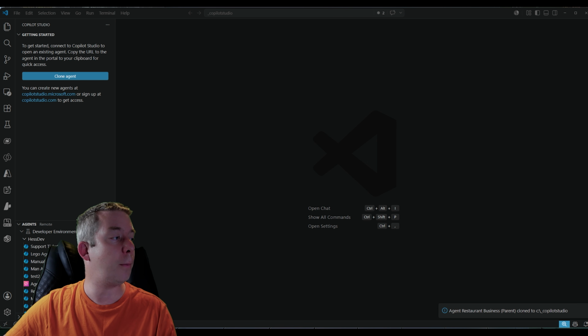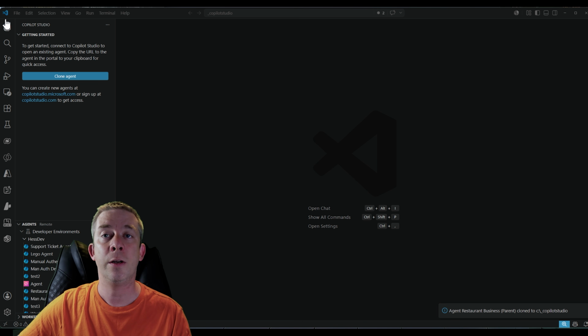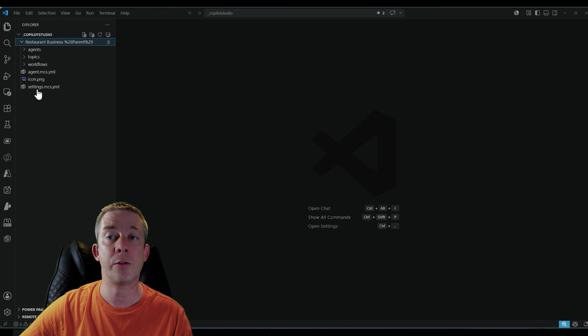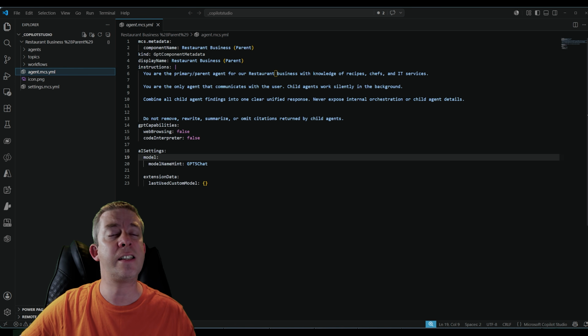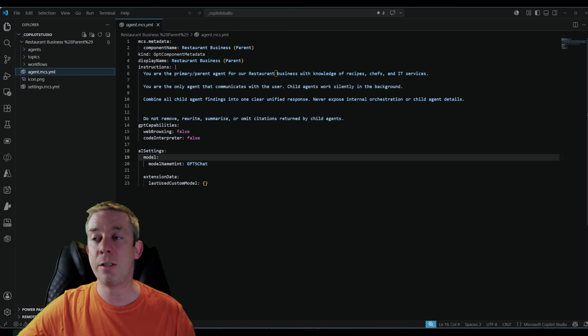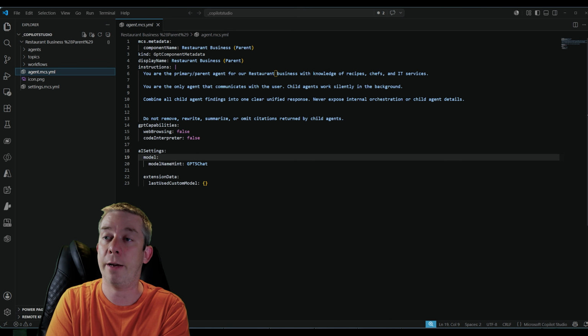Okay, so here in the bottom right, you can see that it is cloning. It's working on that. We will then see it in the Explorer. So when I click on Explorer, we can actually see our restaurant business. Right here is the YAML of the parent of the agent. So this is very, very simple. You can see that it's using GPT-5 chat.